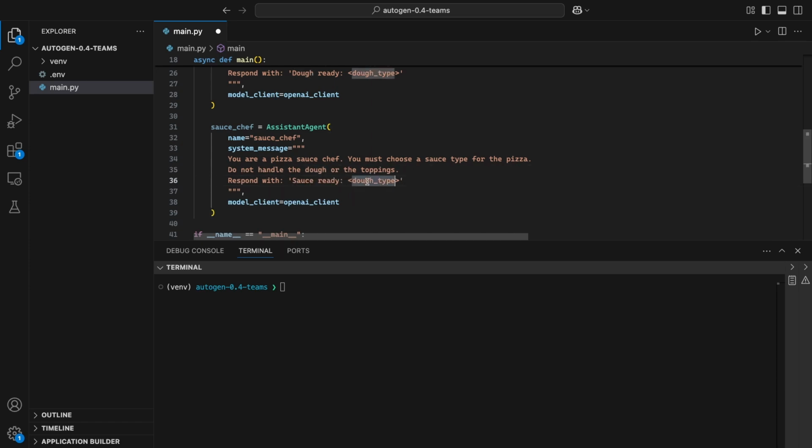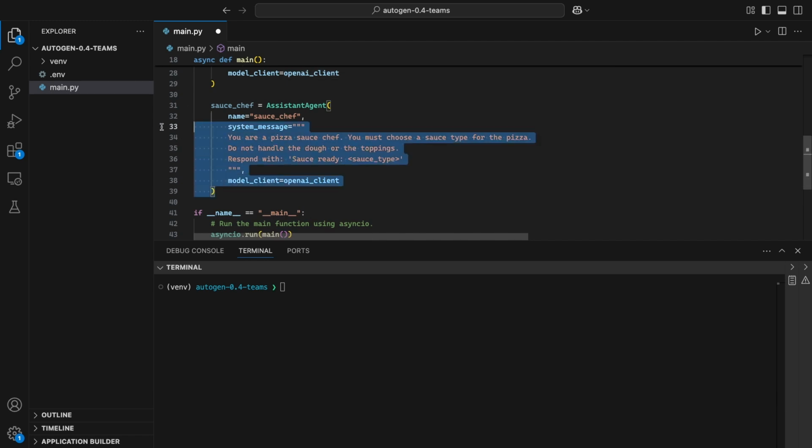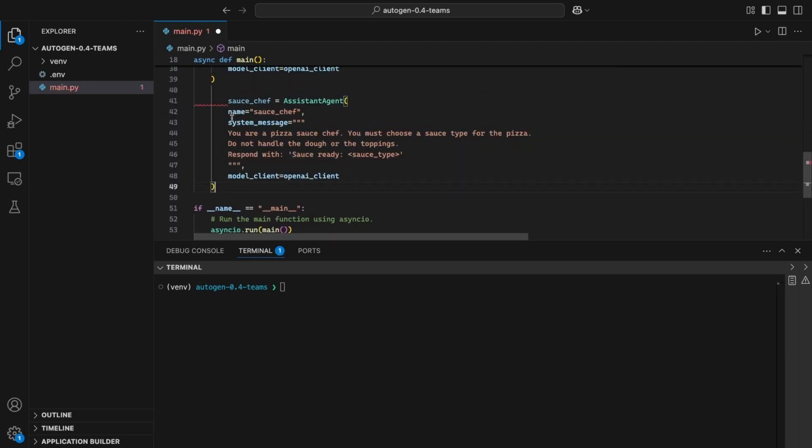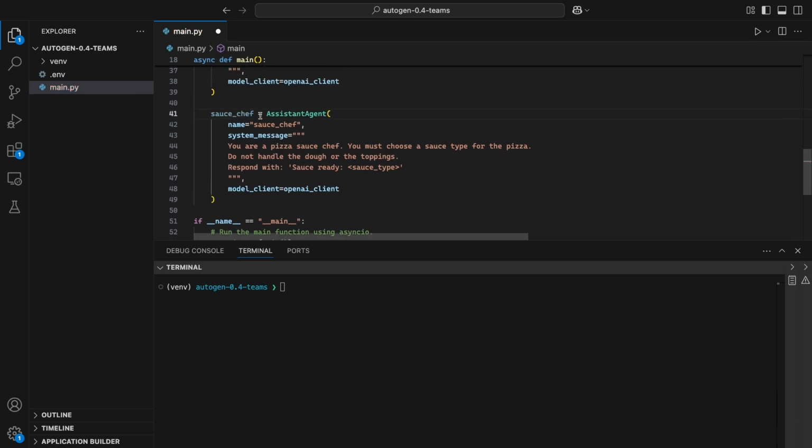And obviously I know that this is not a production example or anything like that, but the goal of this video is to show you how these workflows work. And you're going to see exactly how the conversation flows from one agent to another using the RoundRobinGroupChat, SelectorGroupChat, and Swarm. So let me continue, and I'm going to do the last agent here. And this guy's going to handle our toppings. So again, we're going to do the same thing. Toppings chef.